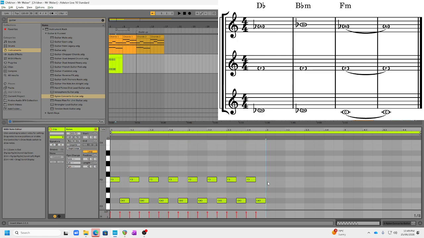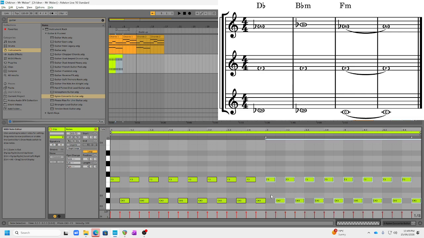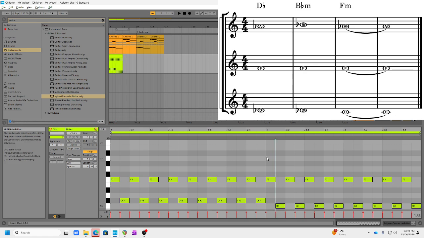In the third bar, the bottom note's going to move to C, but I may as well actually just copy both those bars in there, just keeping in mind to highlight the D flat or C sharp and just lower it in the third bar. So let's have a listen to how that all sounds together.